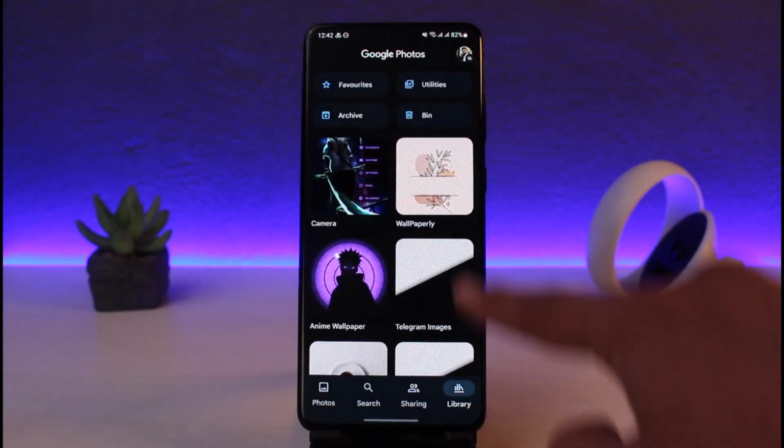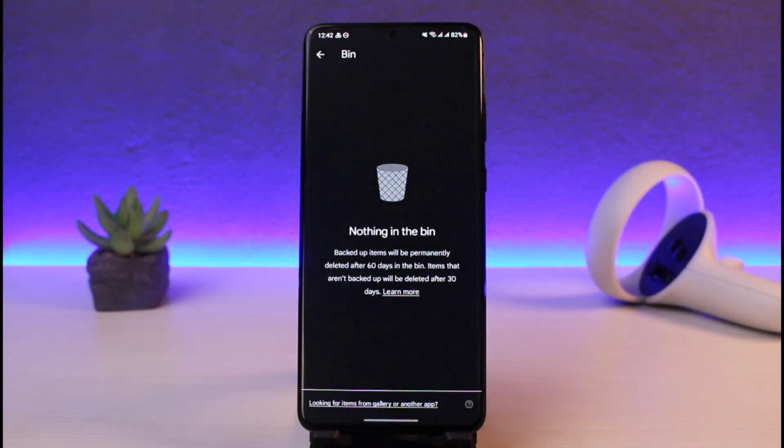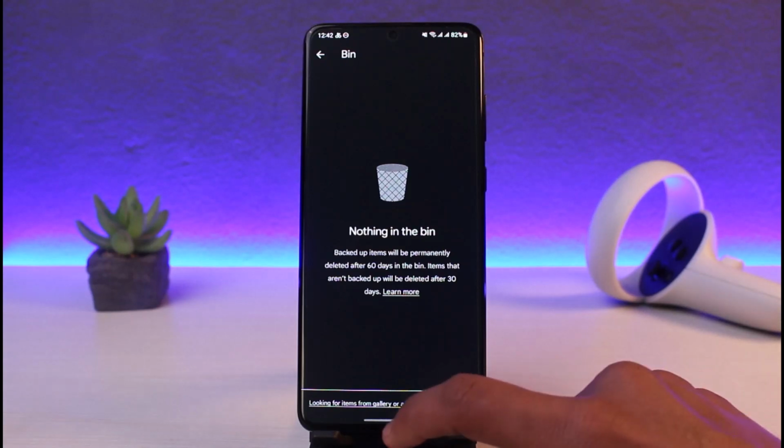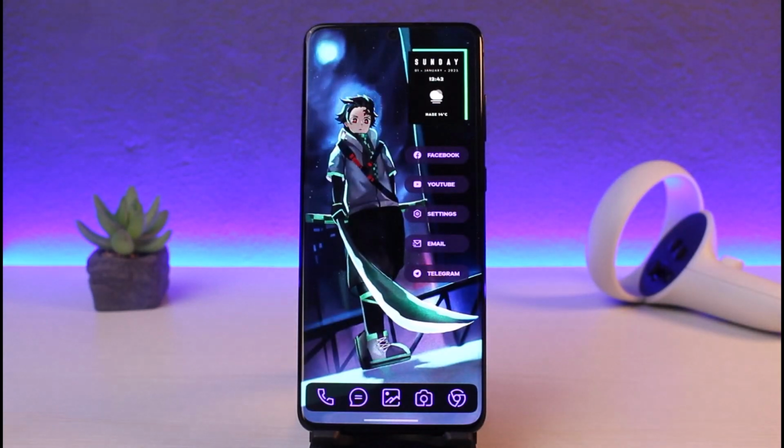Again, tap on library, go to the bin folder, and here you'll be able to see all of the deleted photos as well. And hopefully one of these solutions may have worked for you. Now keep in mind, this only works if your phone had a gallery recycle bin by default, and if you didn't have it, unfortunately you will not be able to do so.